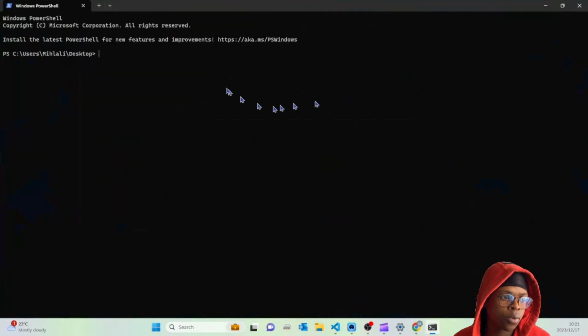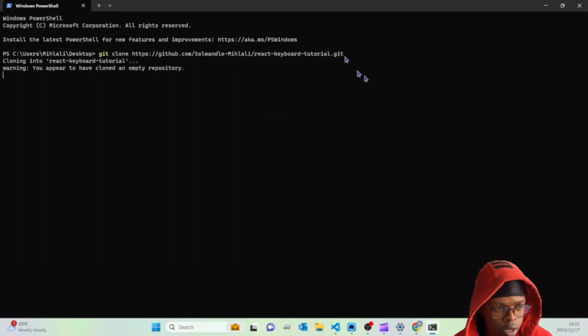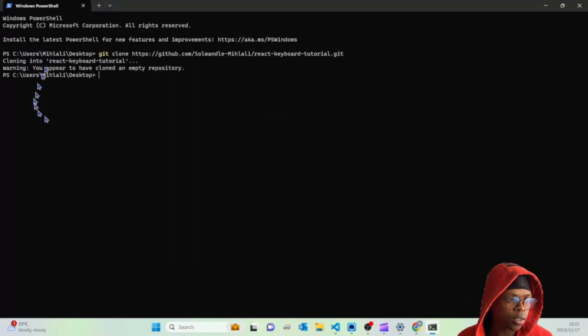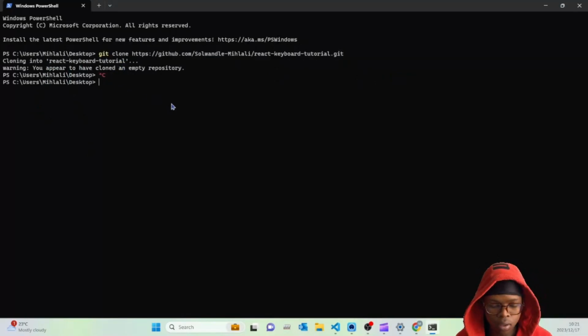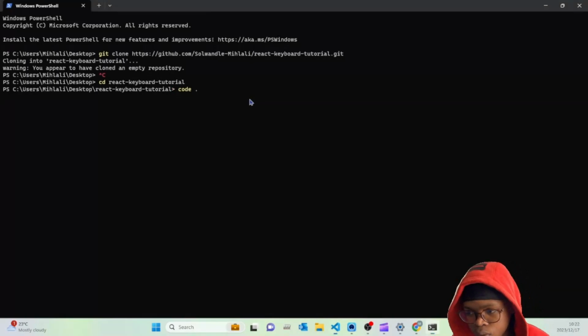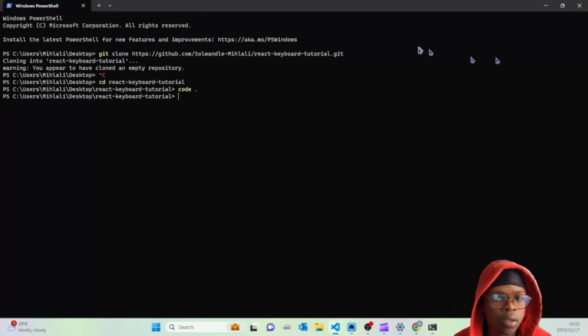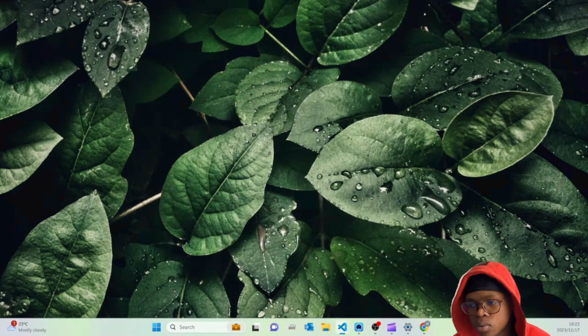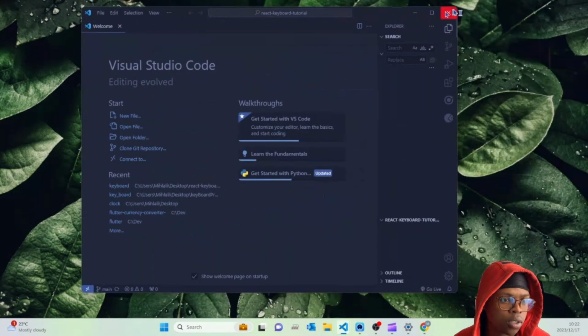Cool. So now that I'm in my terminal, I can actually run git clone to clone that repository onto my desktop, right? And now that it is done cloning, I'm going to cd into it, and I'm going to open it up with VS Code by running code dot. This should open it up in VS Code, and my VS Code window is on my other monitor. Let me just pull it here.